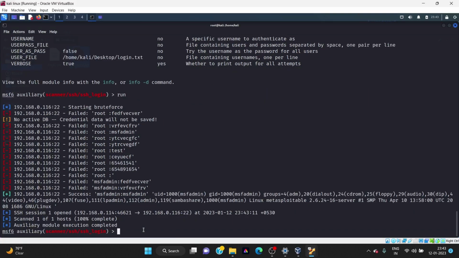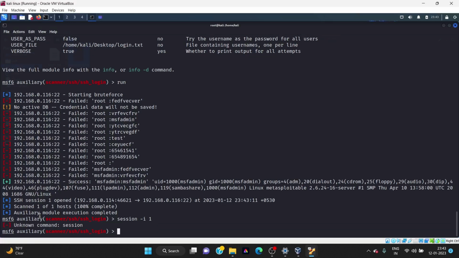So you can see it stopped because it was a success. So we got to know that admin is the login and msfadmin is the password. Now how do we enter? To find out how it works, we click on sessions, because you can see session 1 is opened.